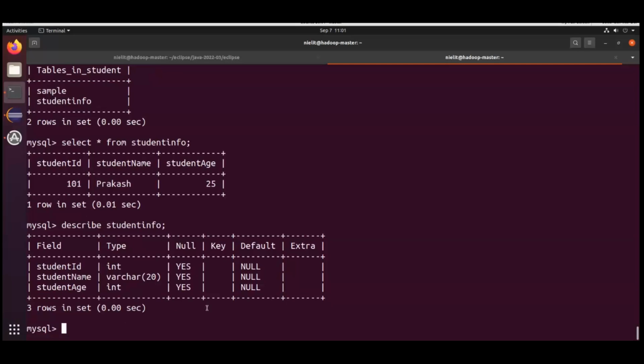No, no, no. Default null means you don't have to give any value for a particular field. If for the field it is saying null, and you don't give any value for that field, then by default null will be written in it. Okay.